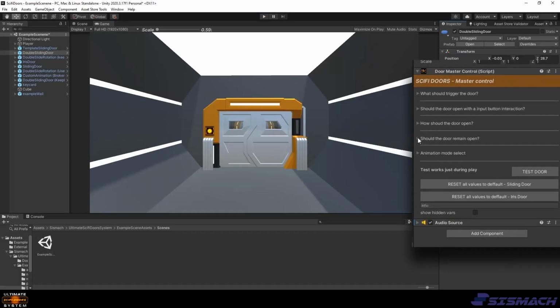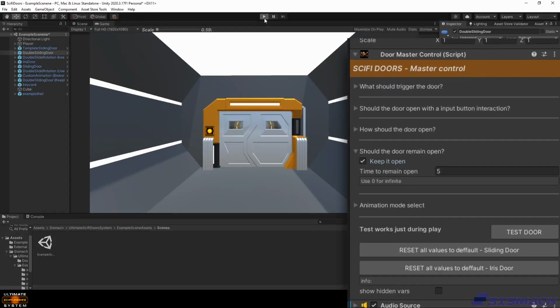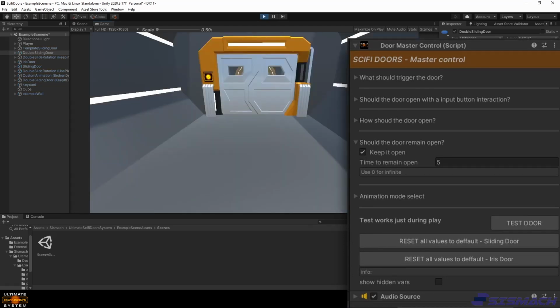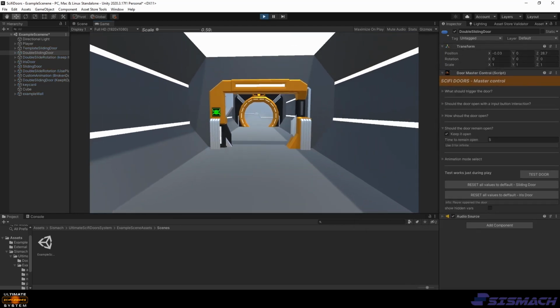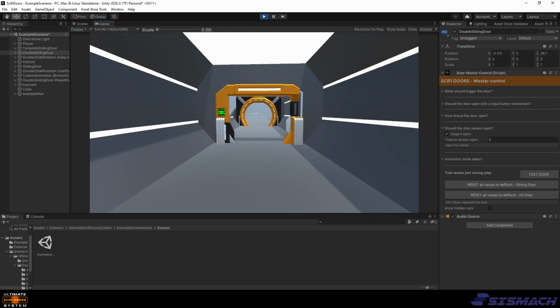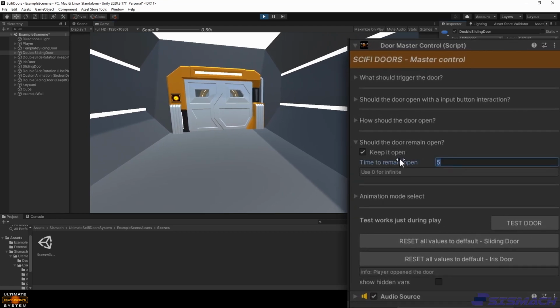The next option allows you to set if the door should remain open and for how long should it do it. Right now I have set it to 5 seconds, but if I set it to 0, the door will remain open for the rest of the scene.